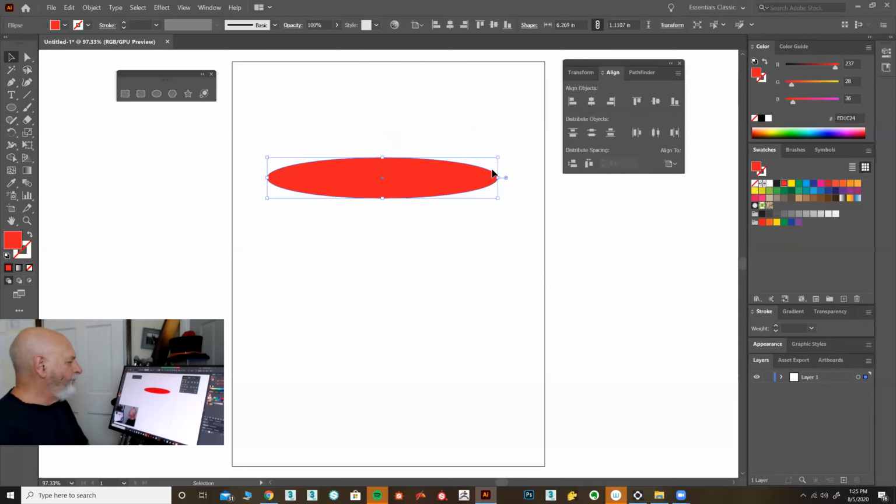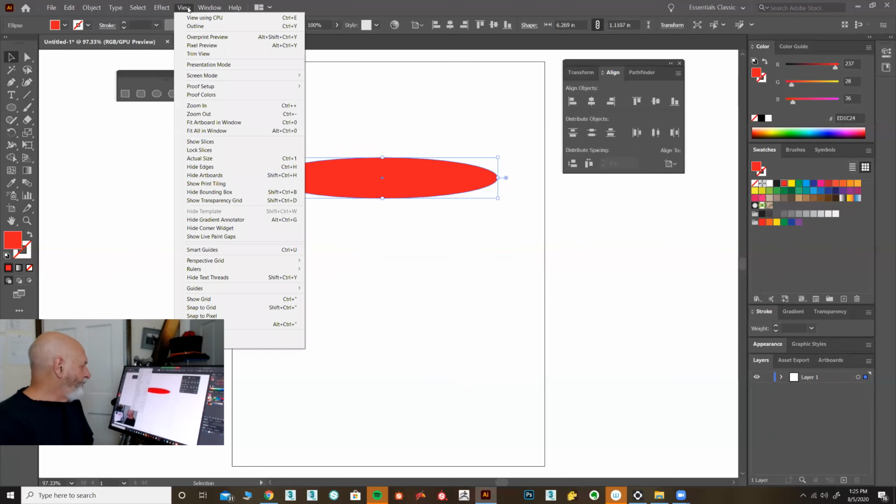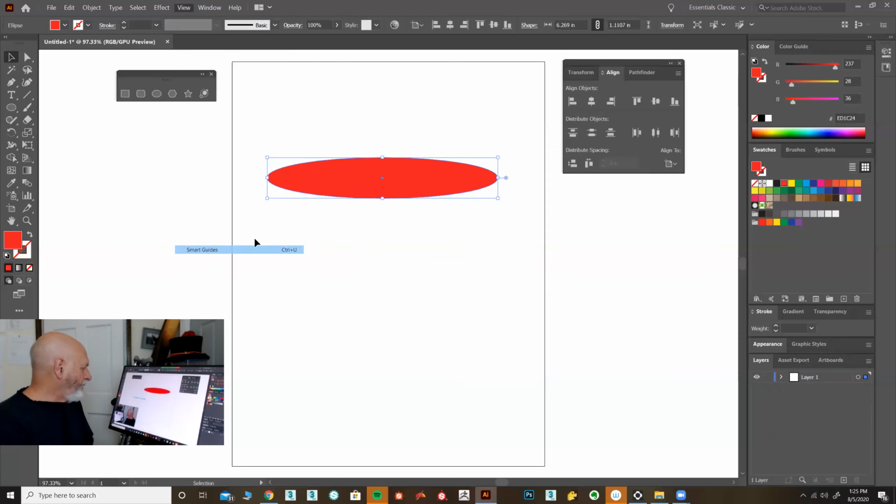Now, one thing I realize I forgot to mention is that you may have Smart Guides turned on and I don't. So you might be seeing a lot of numbers and things happening on the screen. I always turn those off and then turn them on if I need them. I believe your computers are going to have them turned on by default. To turn them off, just go to View, and then you'll see Smart Guides.